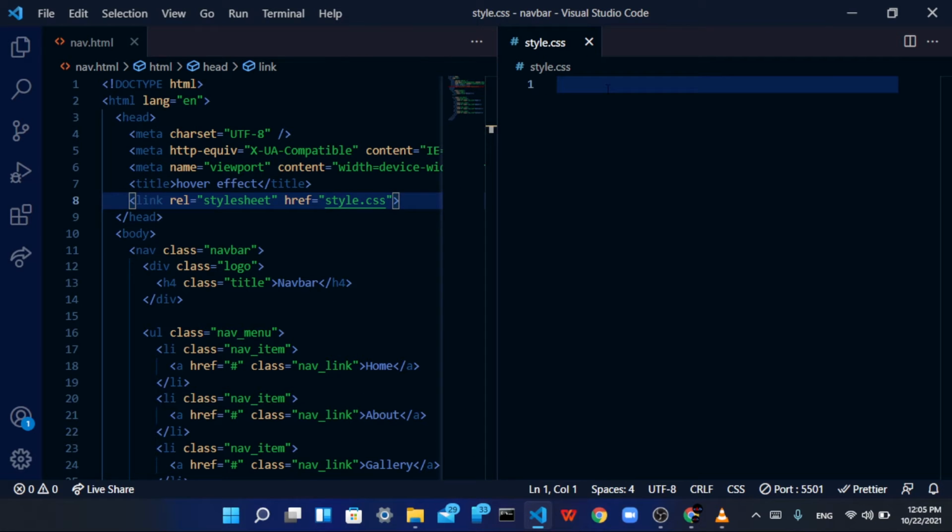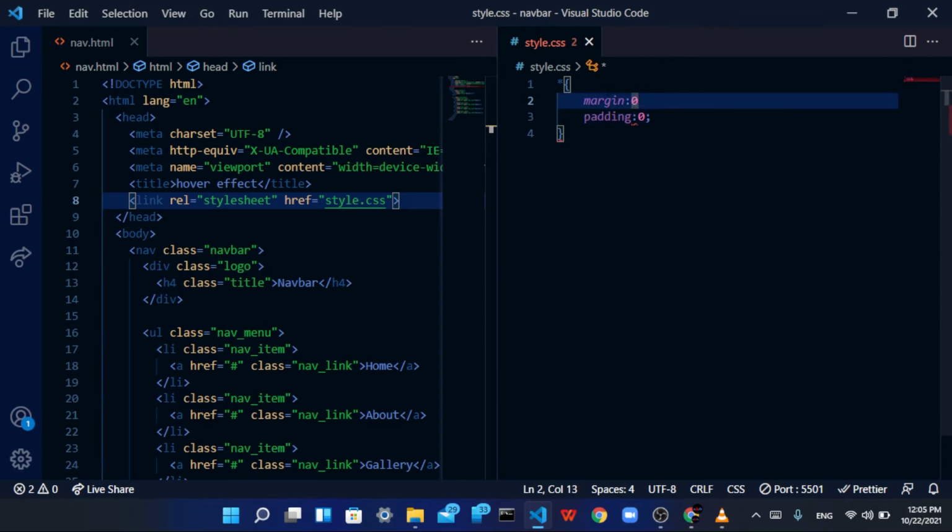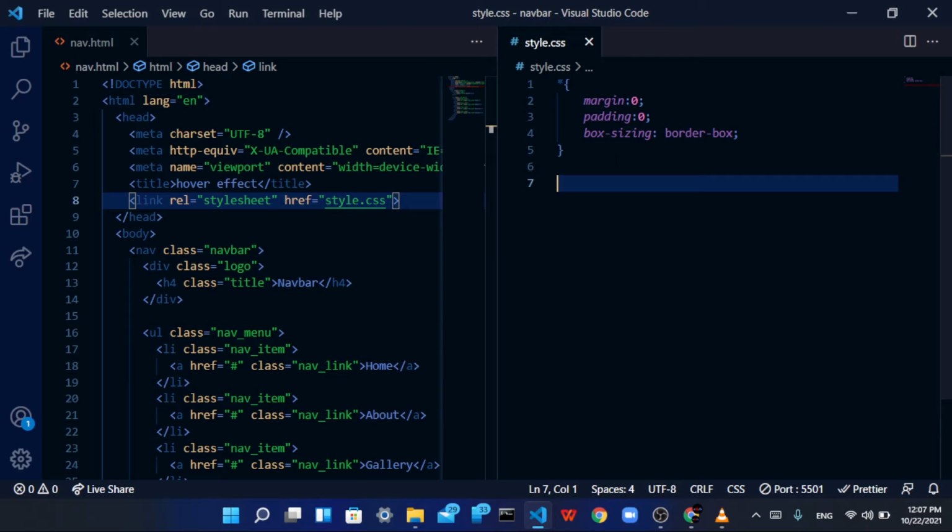Okay, now let's start the CSS part. So what this does is it tells the browser to remove its default margin and padding values. Okay, so it's a simple thing which we must apply in our CSS.